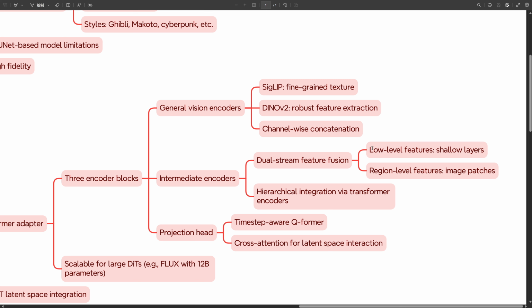And time-step-aware, that relates to how diffusion models work, step by step. Exactly. Diffusion models generate images by gradually removing noise over many time steps. Being time-step aware means this Q-former injects the character information differently depending on which stage of the denoising process the DiT is currently in. So it guides the generation more precisely throughout the whole process.